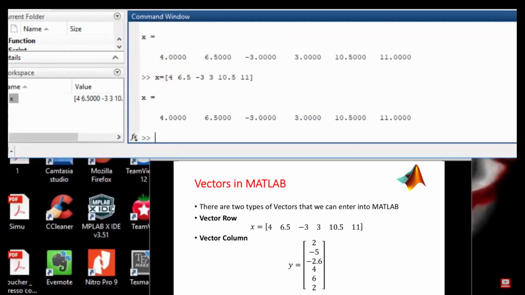So we are going to enter the column vector, this vector y but as a column. How are the columns entered? They are entered in a very similar way. We place y, open the two brackets, and here inside we are going to place the numbers of our vector.